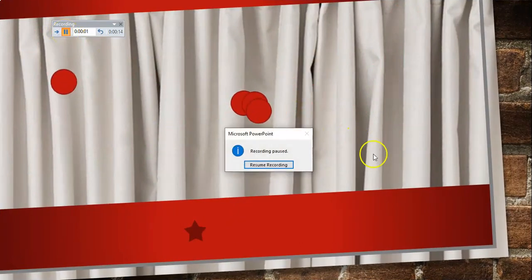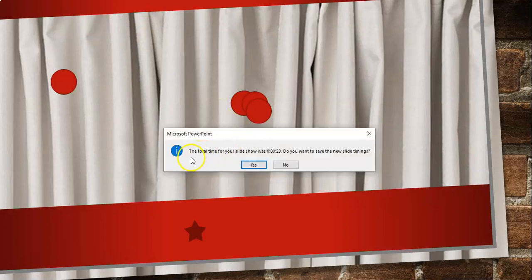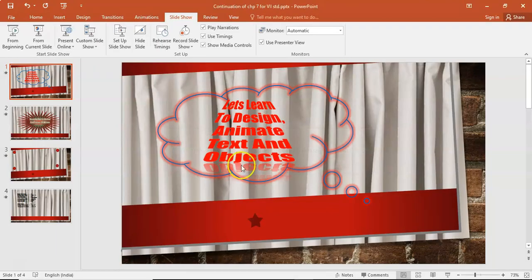So when I stop, it will ask me, recording is paused, do you want to resume recording? Yes. So I resume the recording. So it starts recording again. Fine. So when I close this, children, it will ask me another question: the total time for your slideshow was 23 seconds. Do you want to save the new timings? Yes, I will say yes. Okay. Now you see there will be a timing recorded over here.